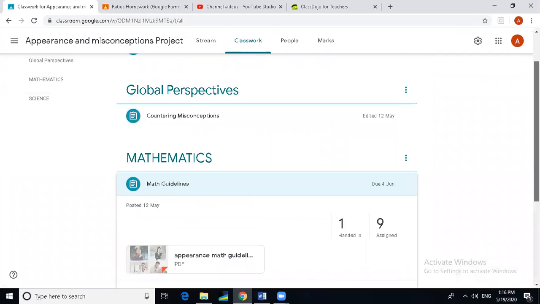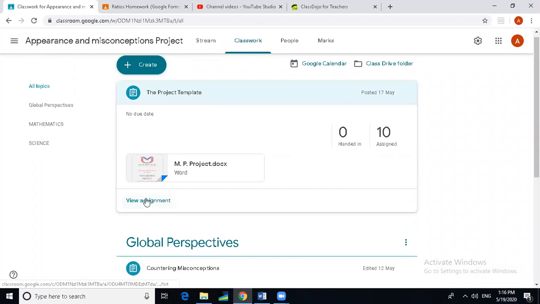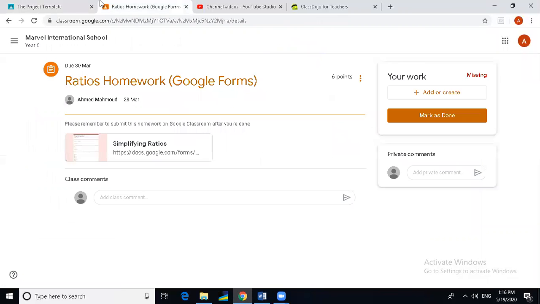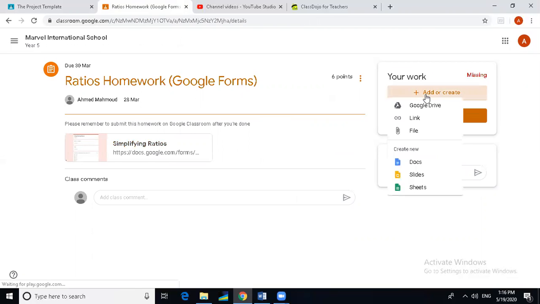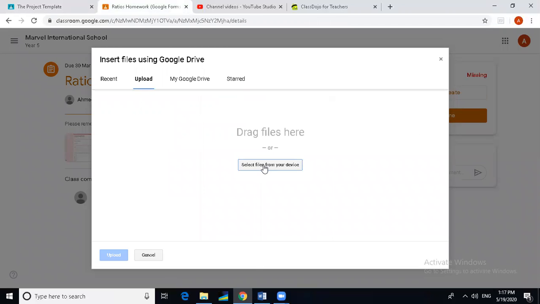If you want to submit it to all the teachers, if you're done with the science, the English and everything, go to the project template and open it. Once you open it, it's not going to look like this because here I'm a teacher. It looks this way. But if you sign in as a student, it's going to look exactly this way. You're going to find here on the right side your work. You're going to find add, click on it, file, and then you're going to upload it.